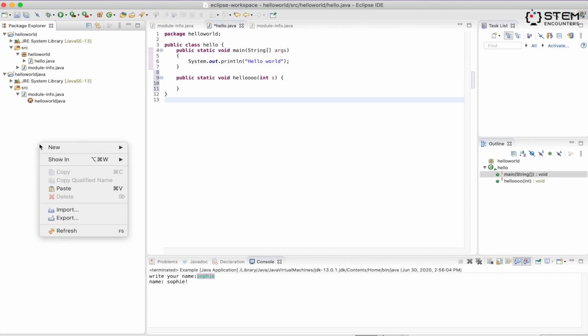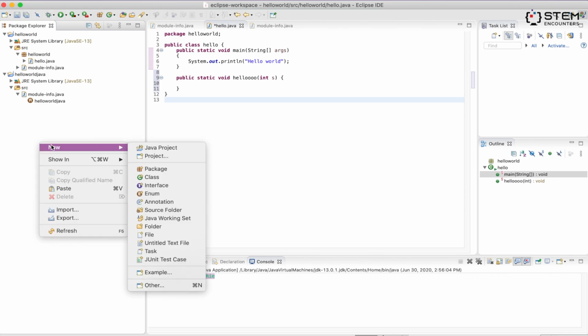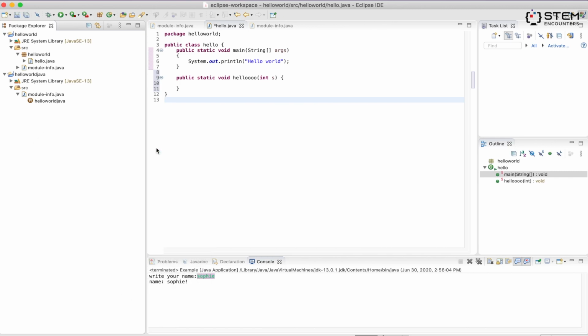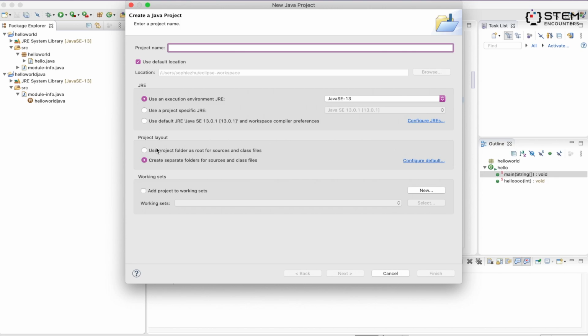So first off, I'll just start by making a new project. So I'll just right click the white area here and click new project, and let's see, I'll just call it class 1.